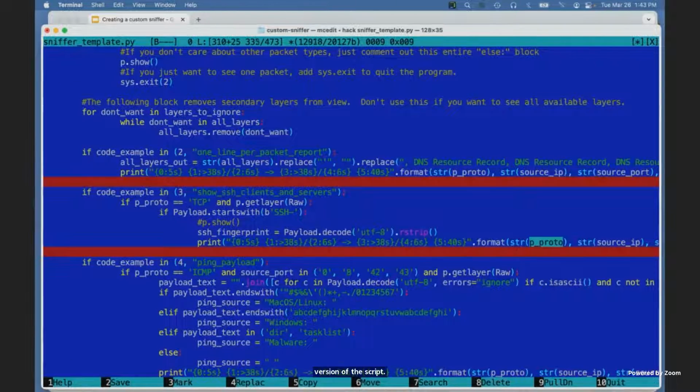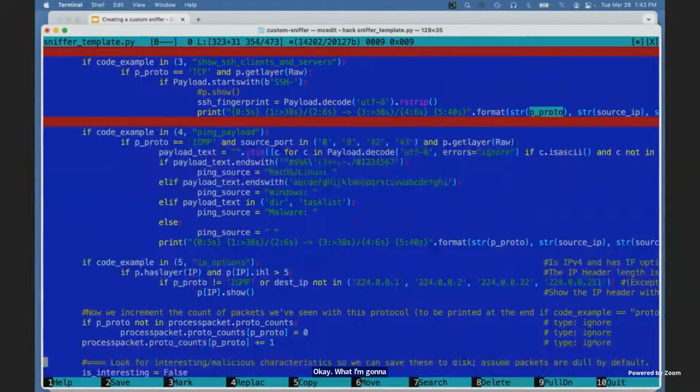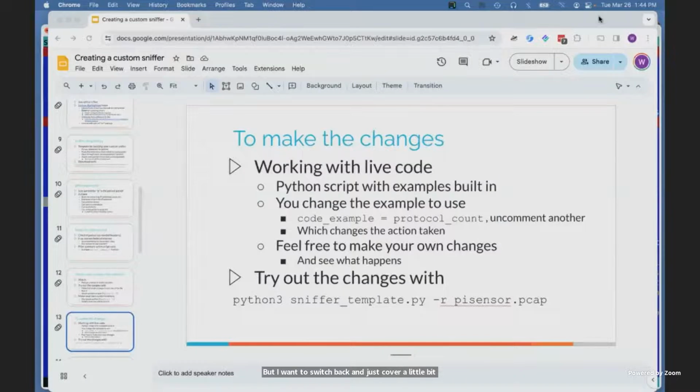Okay. What I'm going to do is skip the last two. They're much the same as we just did, and I would encourage you to take a look at uncomment ping payload and IP options as some more examples to try. But I want to switch back and just cover a little bit more so that we have some time left at the end for questions. Okay?